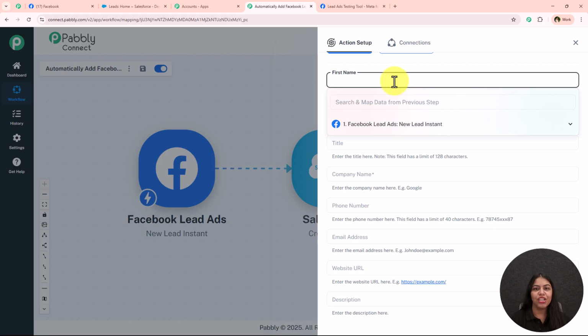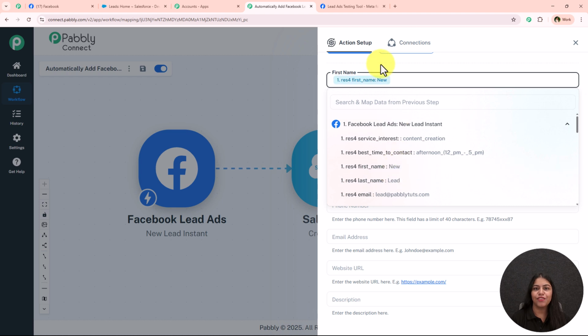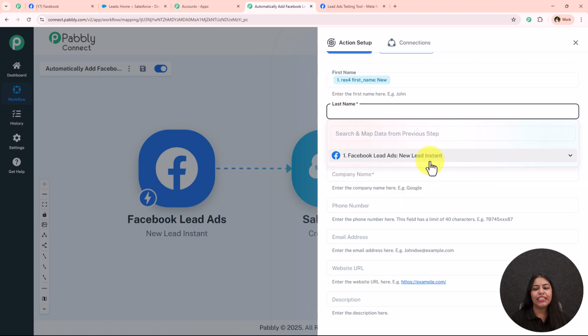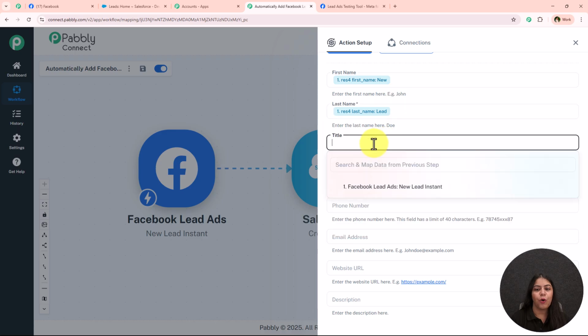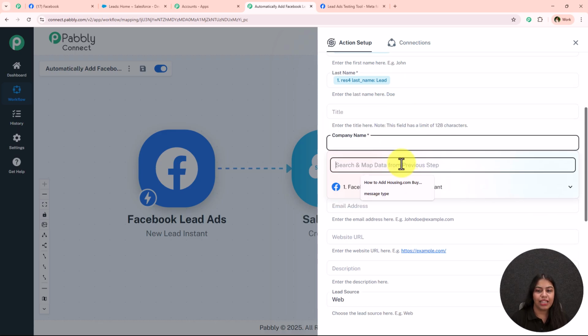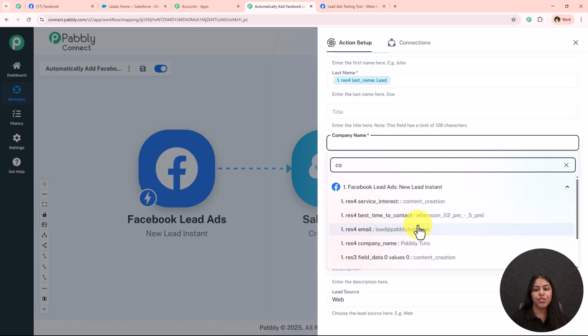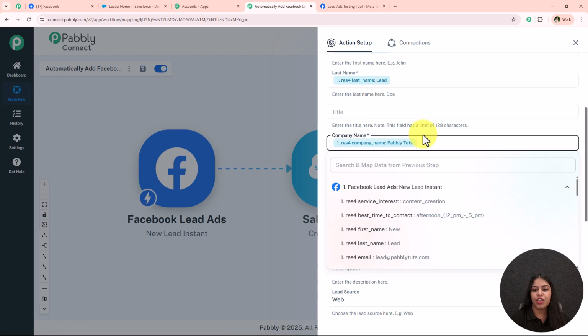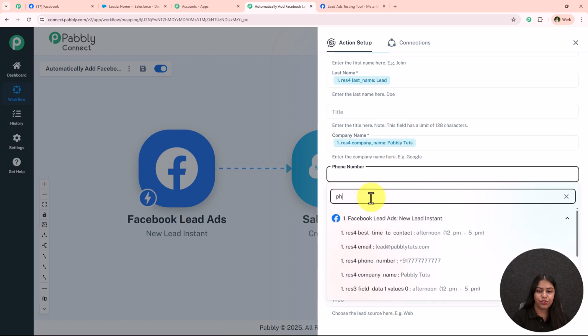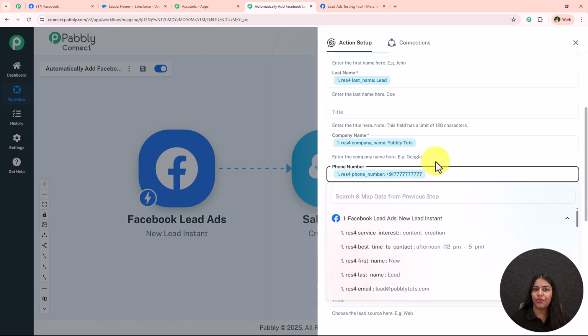So you must be wondering what is mapping. Mapping is a method by Pabbly which means inserting the details from the previous step. And when we insert the details from the response of our previous step, automatically our details become dynamic and change with every new response received. So one by one, I'm going to map all of these details right over here so that we can run this workflow in real time.